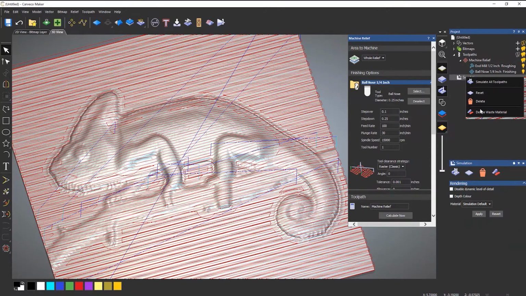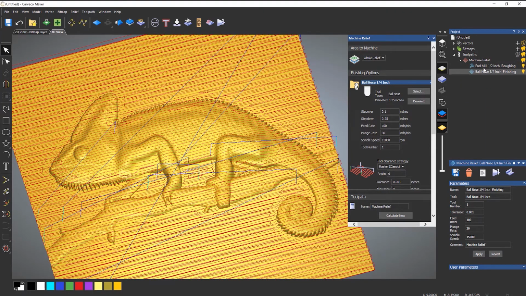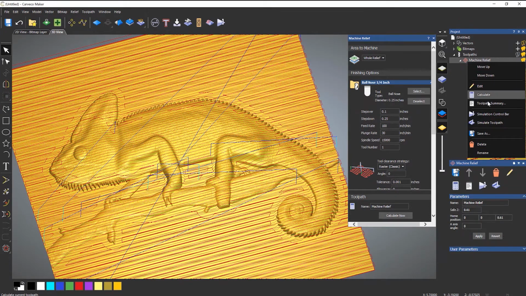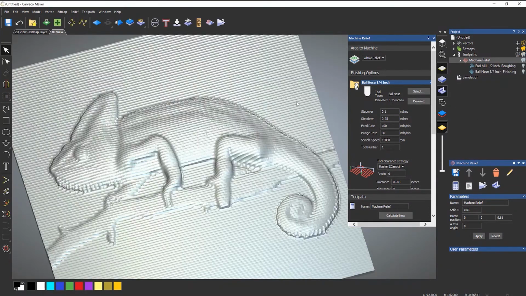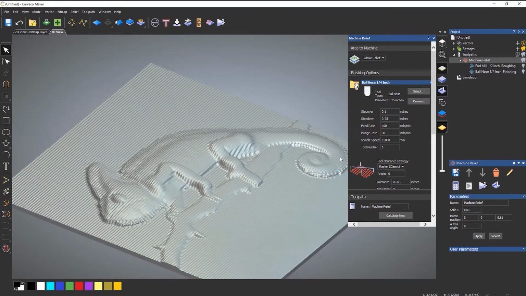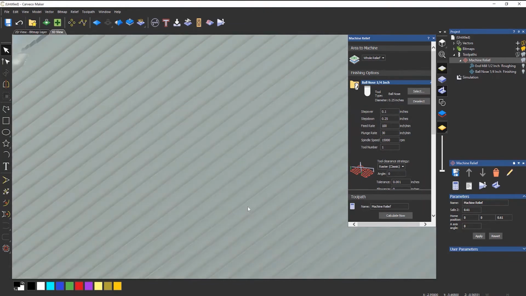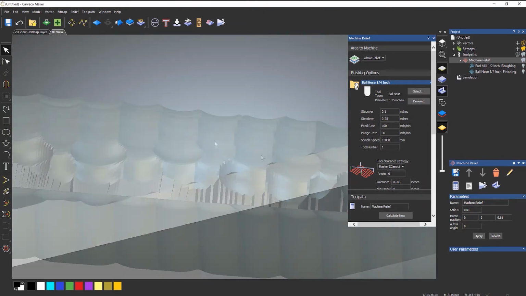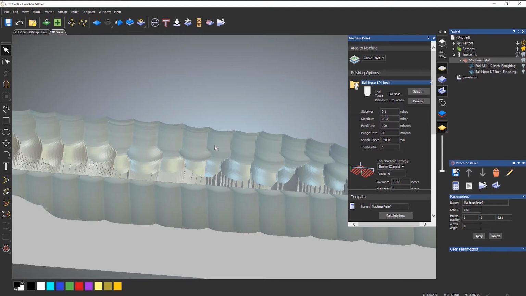If I delete that, and then simulate the whole toolpath, you can see that I've got this stripy effect. If you take a look at this, they're actually cusps going over the model. So it's basically the step over and the radius of the ball nose. What you need to do is make the step over a lot smaller.